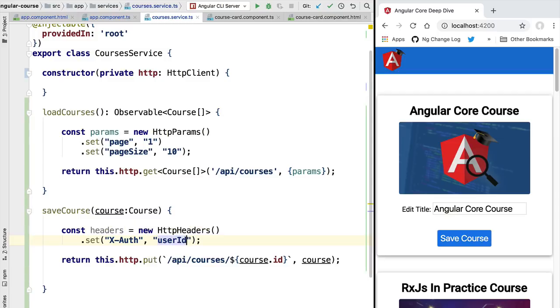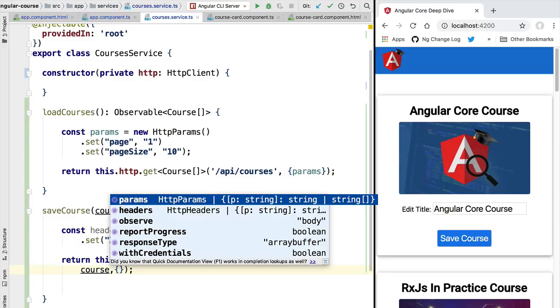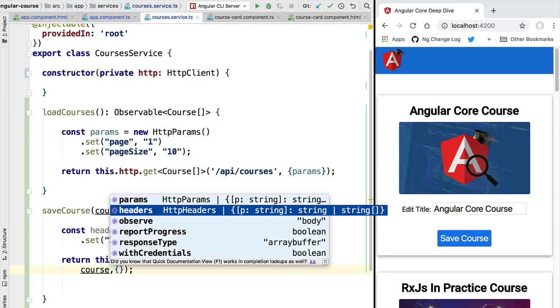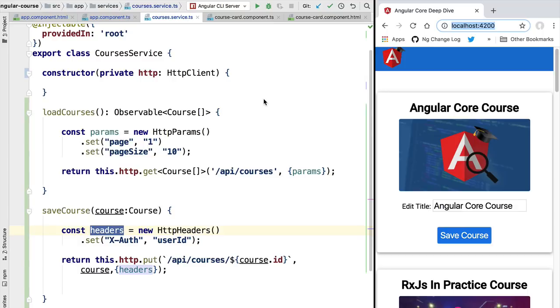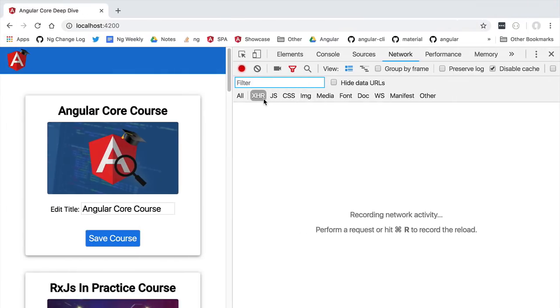Now that we have here some headers already present, we need to pass them here to our HTTP put request. So we're going to do that here via the third argument of the put call. We're going to pass it an object, and here we have several options available. In this case, we are going to specify the headers property, and we're going to pass it this instance of HTTP headers.